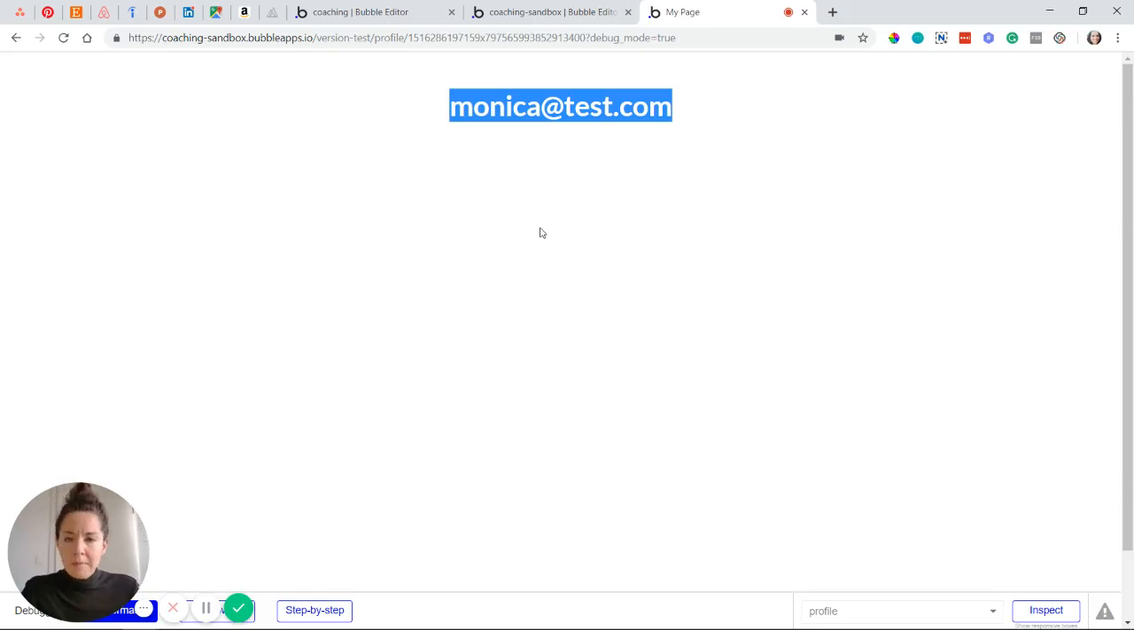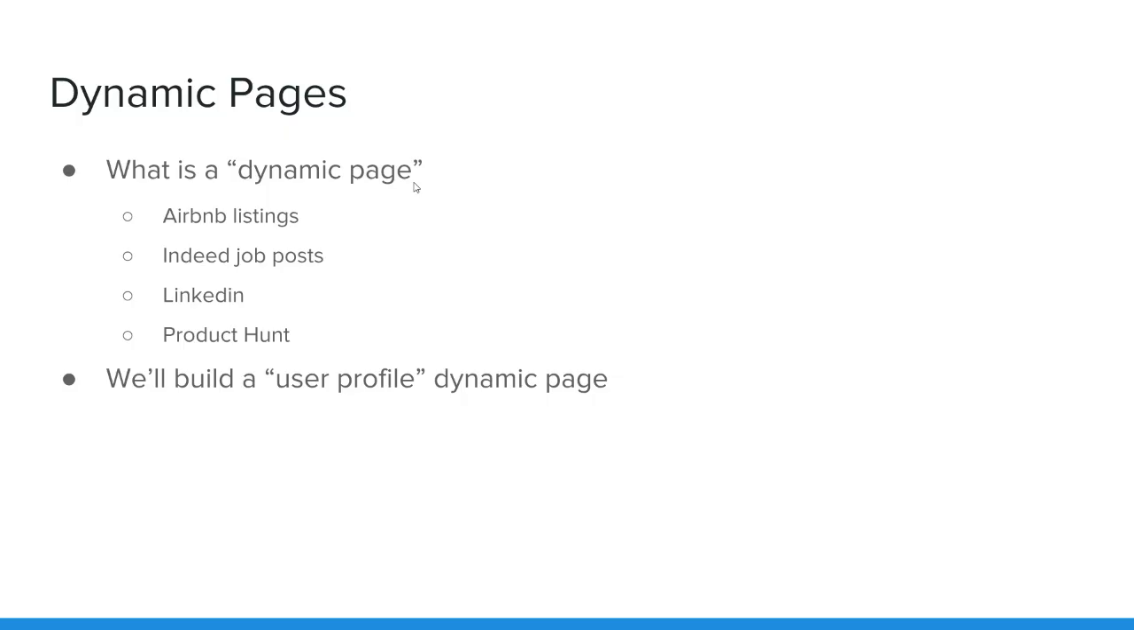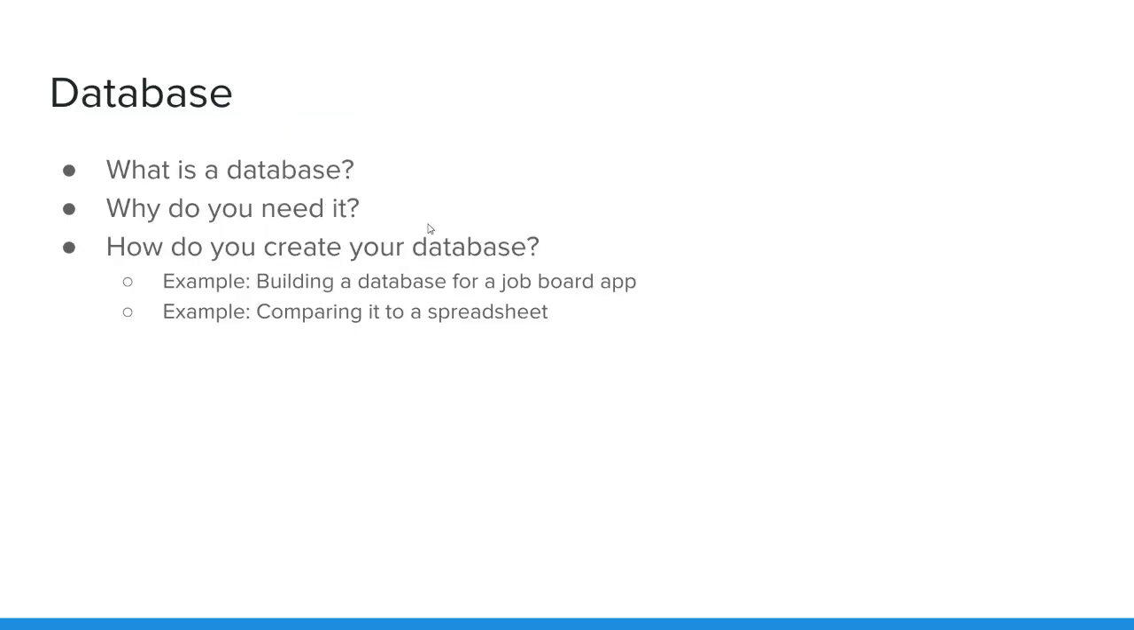It's a very, very popular feature and concept that you'll want to understand early on when you're building an app on Bubble. It allows you to build any kind of thing where you have a large database of items that all need to be displayed in the same way. All right, so that's our dynamic pages. Now, let's talk a little bit more about the database.